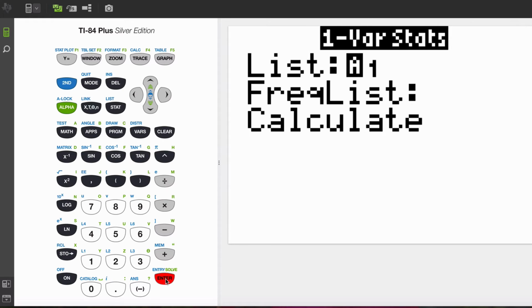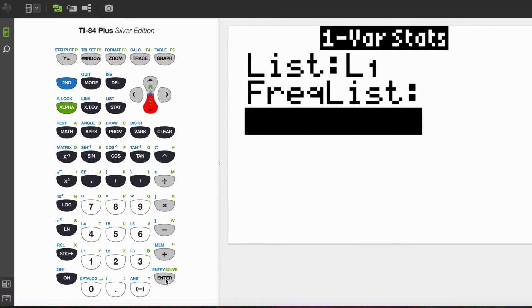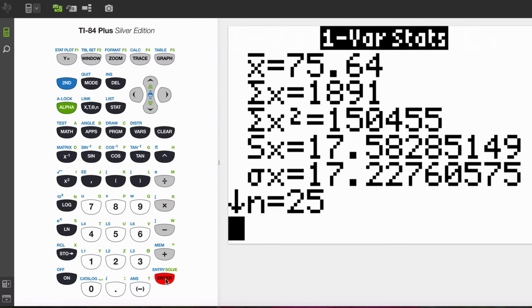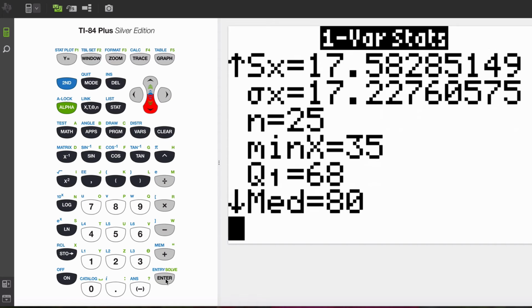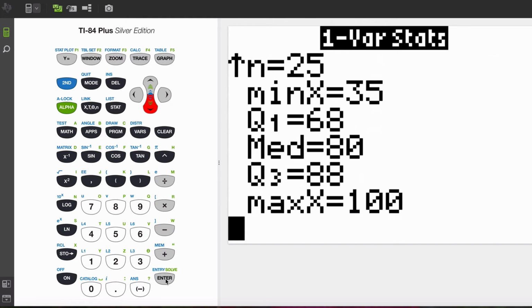Now if your calculator does not have a menu, you simply enter L1 followed by enter. But if you do have a menu, your list will be L1. And then you arrow down until you select calculate, and then press enter. Now we have the mean and we have the standard deviation on the screen. However, if we arrow down several times until there is no other place to go, we have our five-number summary.